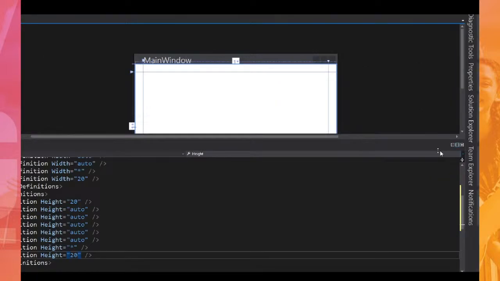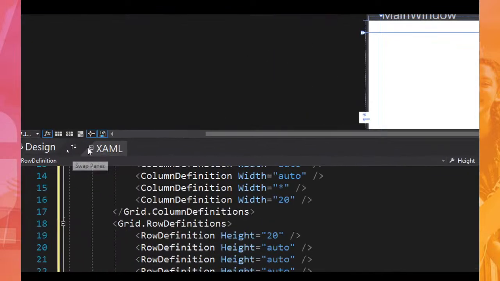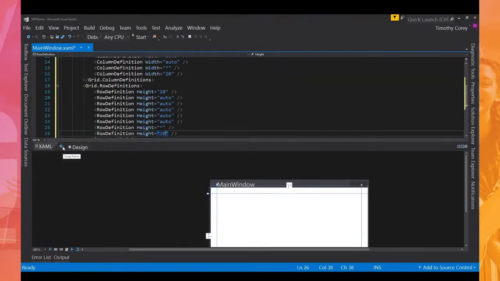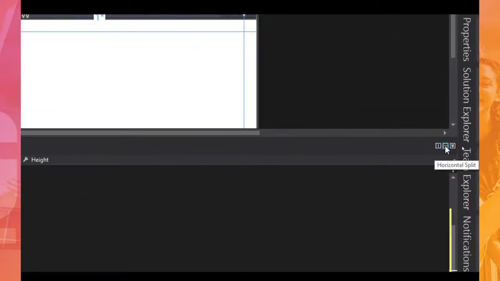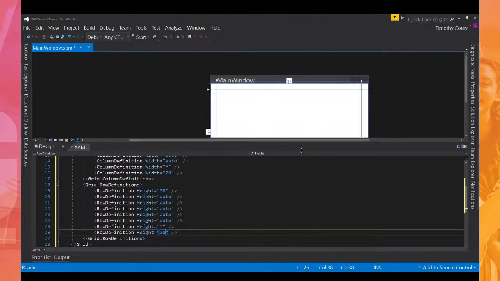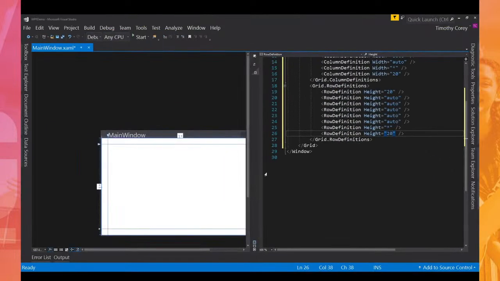And what that indicates is this configuration right here, where we have our XAML on the bottom and our design on the top, or vice versa. In fact, we can switch that using this swap button here. So we could switch that around and totally mess you up, but we'll keep it the way it is. So this horizontal line over here represents this relationship right here, whereas the vertical line right here represents a vertical split, and that looks like this.